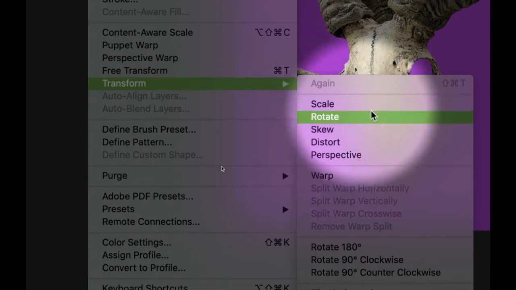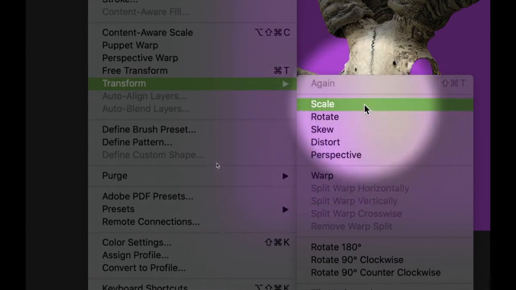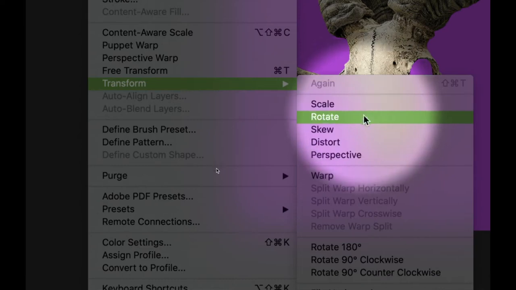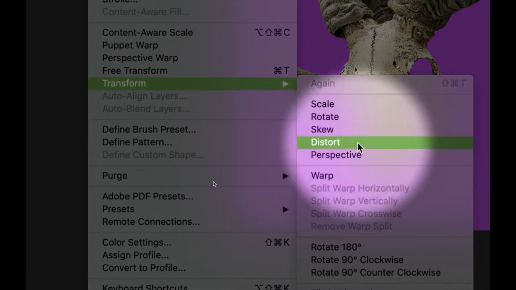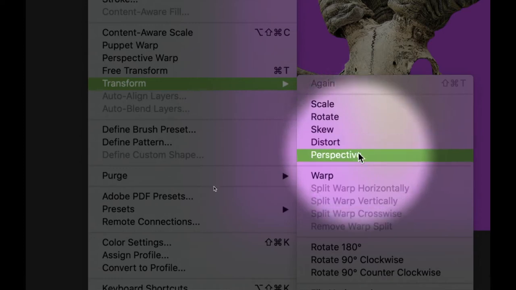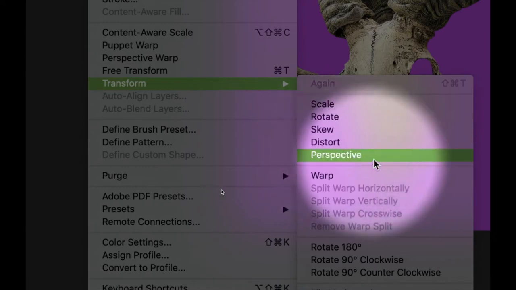Down here, we have different transform methods. Scale is for making it larger or smaller. Rotate is for spinning it around. Skew can slant it. Distort also warps it in a weird way. And perspective is a very fancy way for changing it so that it fits to a perspective guide, so it can look like it's coming towards us or going backwards. You'll have to play around with it, but those can be kind of interesting.